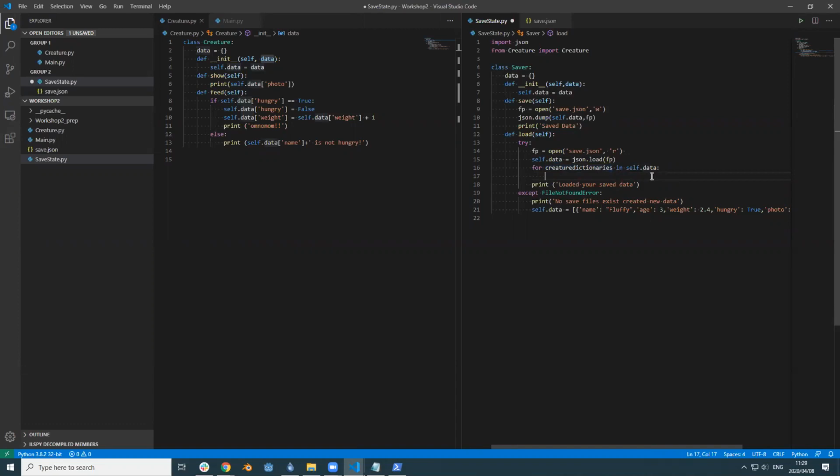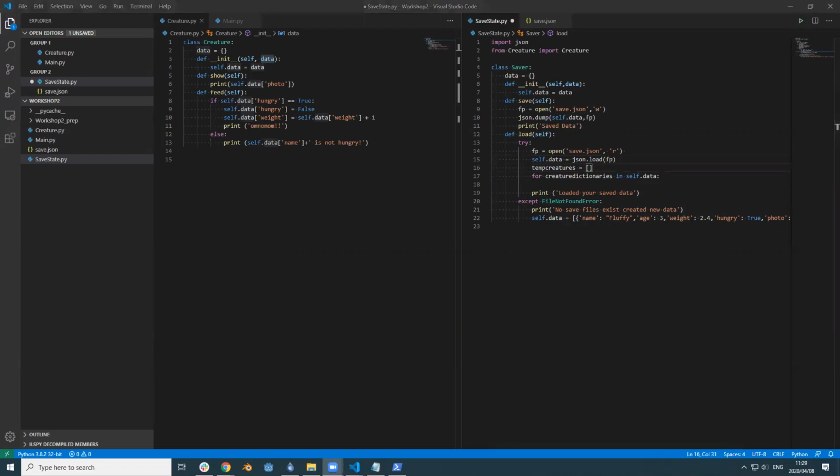So for each one of those, we just want to first turn them into creatures and then put them back to the values inside of our self.data. So the way we're going to do that is we're going to just use a temporary variable. So that's just going to become temp creatures. And we're putting that equal to two square brackets. The reason we're putting that equal to two square brackets, I lost the chat for this, sorry. I can't see if anyone is yelling at me.